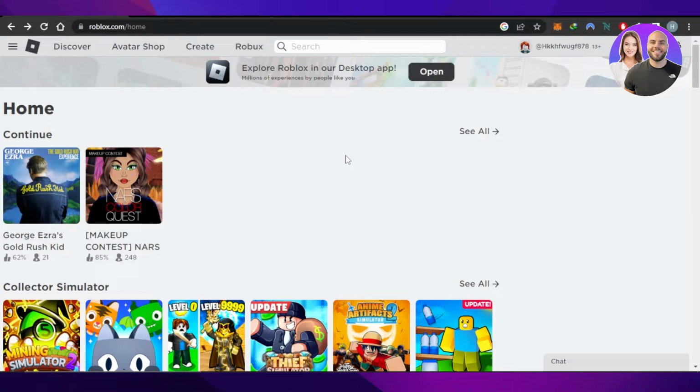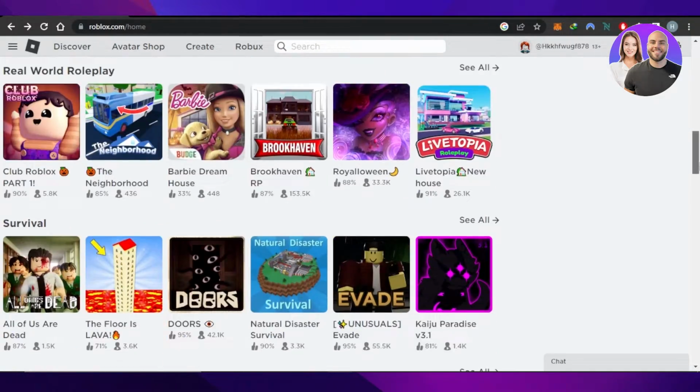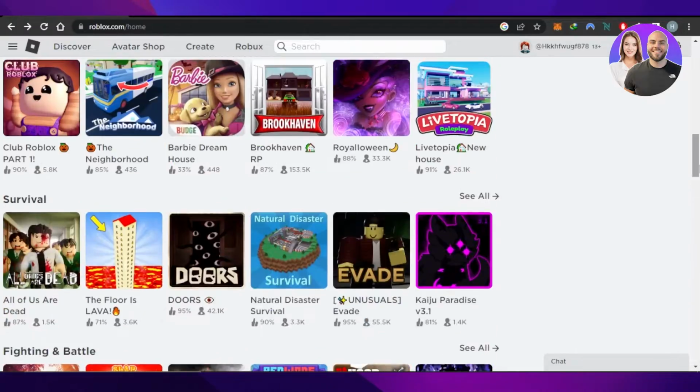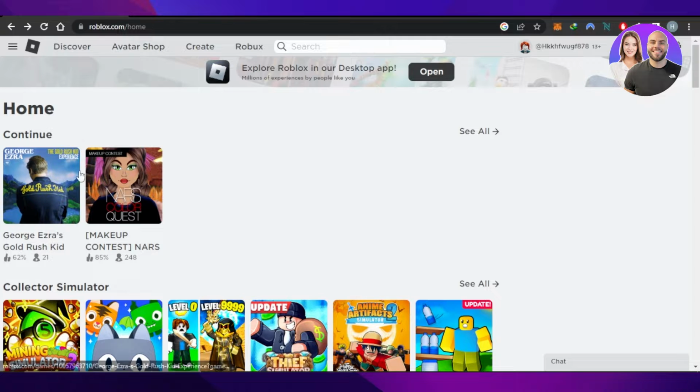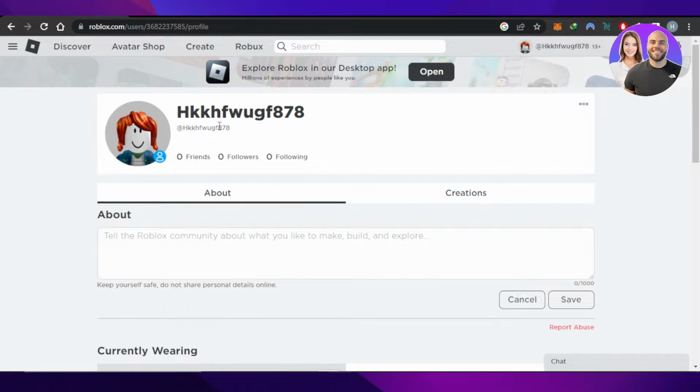So let's get started. First, what you need to do is open up roblox.com. Now, we can do this on our Roblox app and on our laptop or PC as well. So I have opened up my roblox.com and you can see I have this profile picture right here. We're going to open up our account and it'll take me right here. This is the current profile picture that I have and I want to change it.